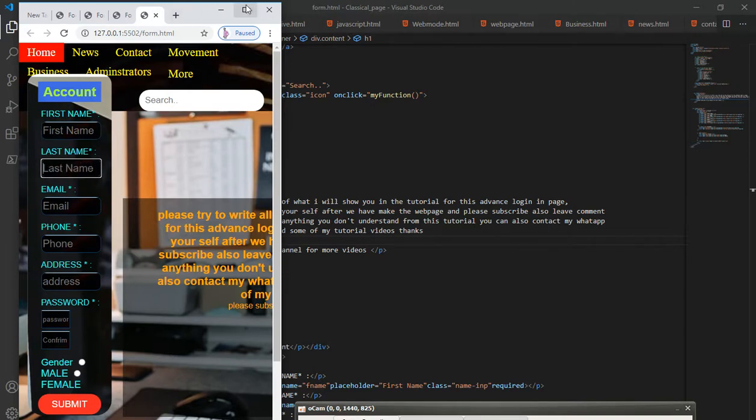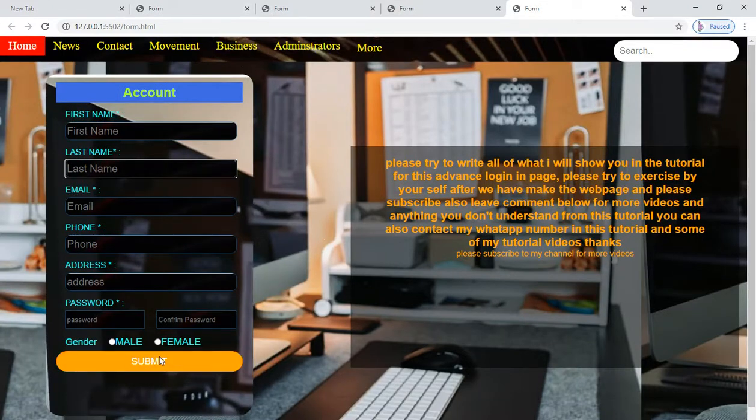So if you scroll the mouse over, you see you can select female or male. You can select any gender and input password, confirm password, and so on.